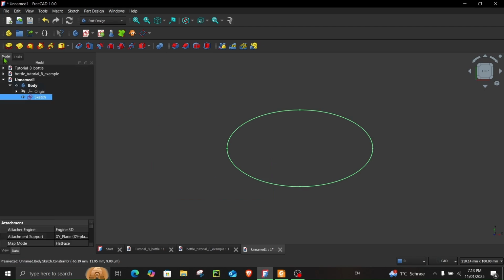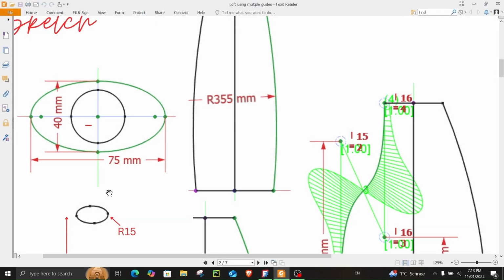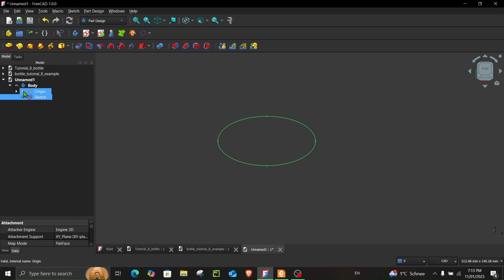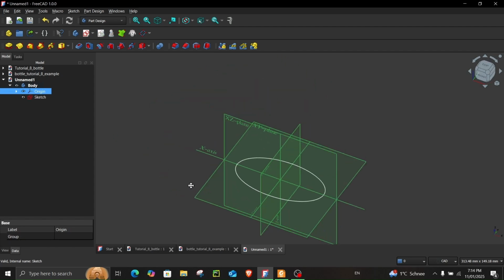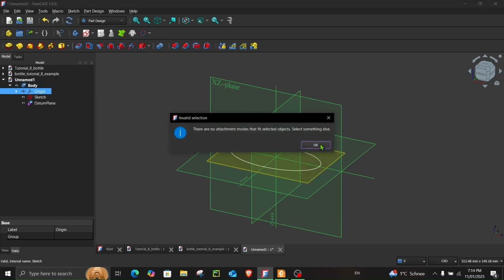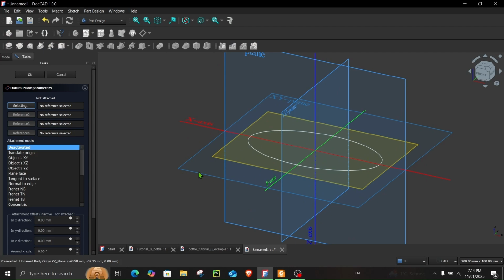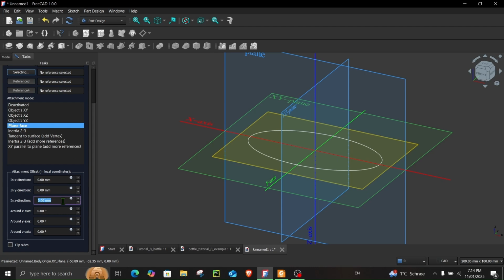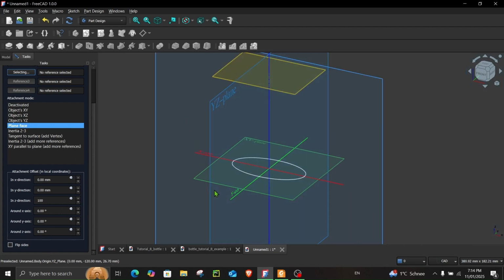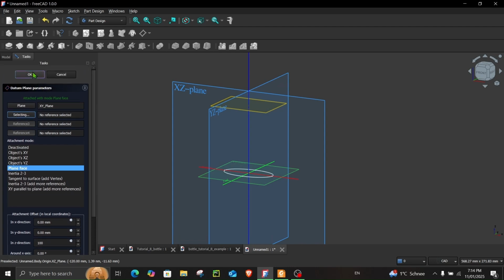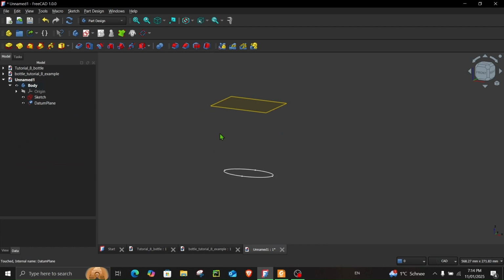Let's exit, and now let's proceed with this top sketch over here, which is 100 millimeters above. So for that, let's click on this eye icon over here so that we can view the origin, and then go to this option, create a datum plane. Choose this as your reference, and in attachment offset, change the set direction to 100 millimeters. Make sure this is in the correct direction and press OK. Let's hide the origin and the planes.